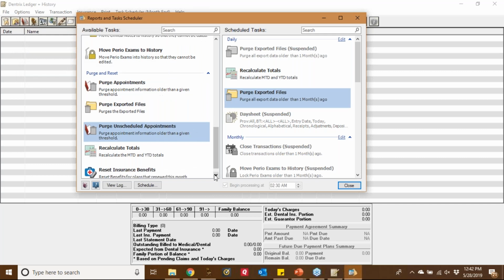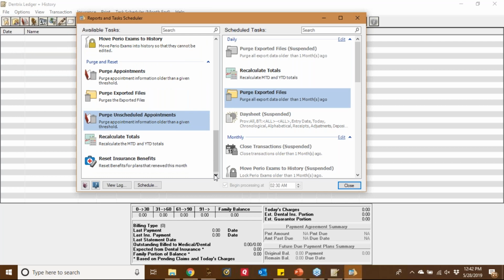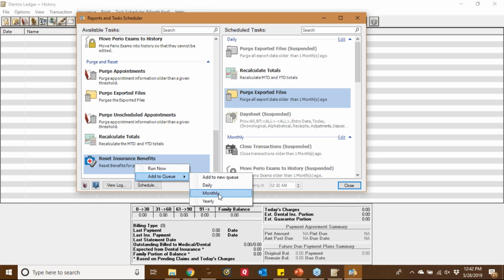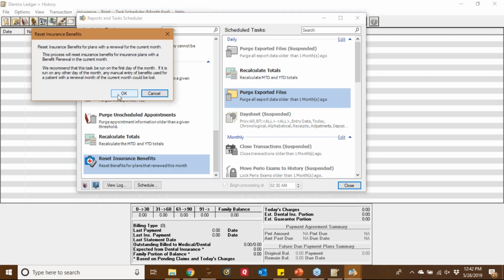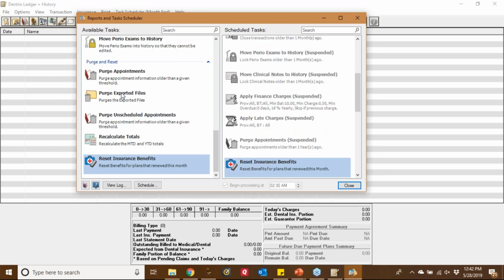All right, and then also make sure that on your month-end task scheduler that you are resetting your insurance benefits. Add that into your monthly queue so that happens on a regular basis.